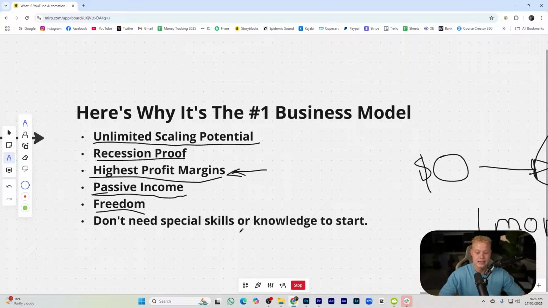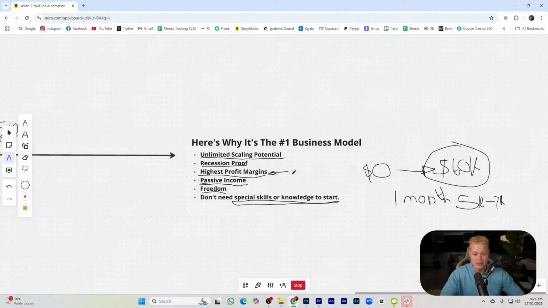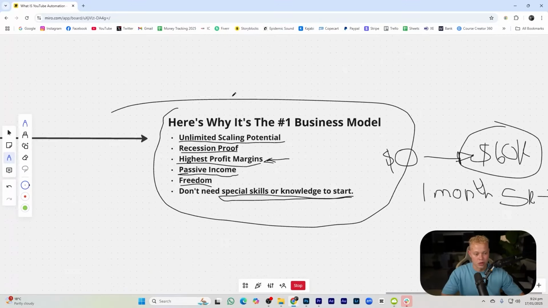Then you don't need any special skills or knowledge to start, right? The only thing you would need, if you want to create the content yourself, which I would not recommend, I would recommend outsourcing it right away, is some kind of video editing knowledge, but that's something you can learn, like I already said. So this is basically why, in my eyes, YouTube automation is the best business model out there. And I don't see any other business model coming near to this when it comes to all of these points.